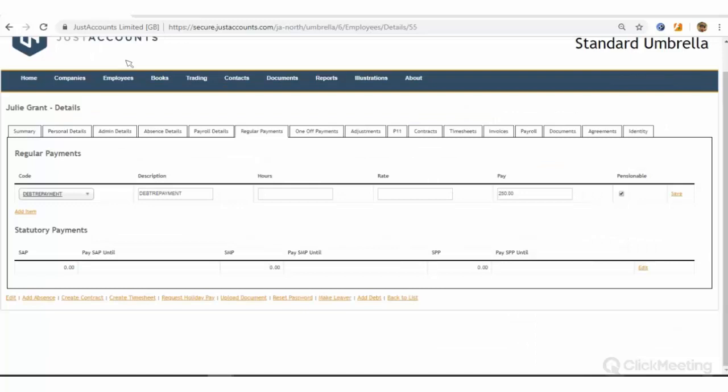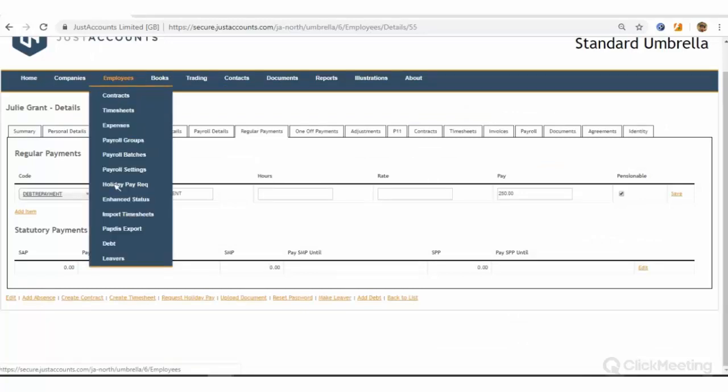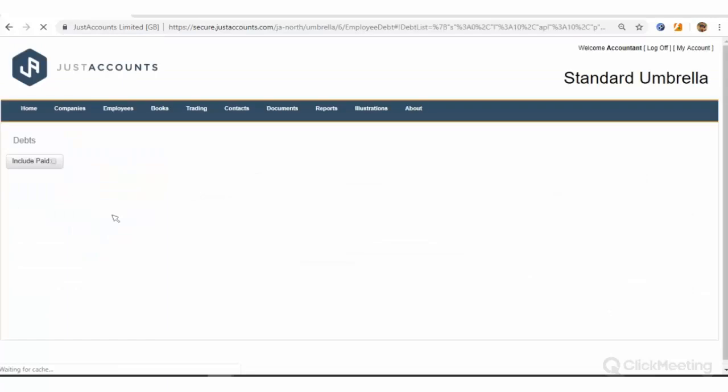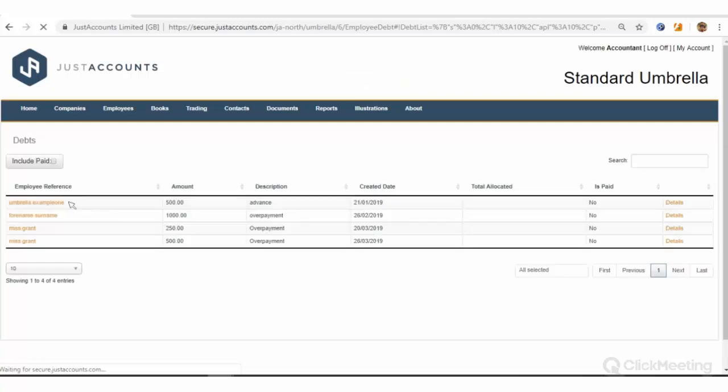The debts as well is that you can manage them from overall. As I say, if I go on employees debt, I can see all the debts that have been added to the system as well. I can see all my employees debts. So at the moment, I'll see how many I've got. So I've got three employees because Miss Grant's got 2. And I can see exactly what the reason for their debts are.